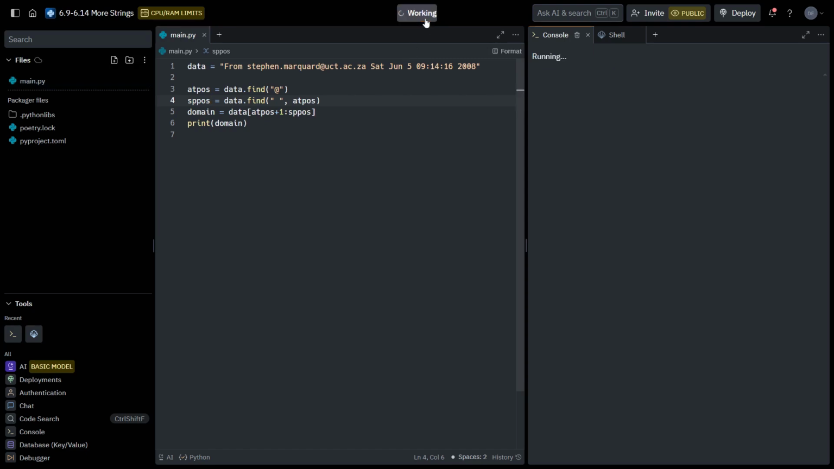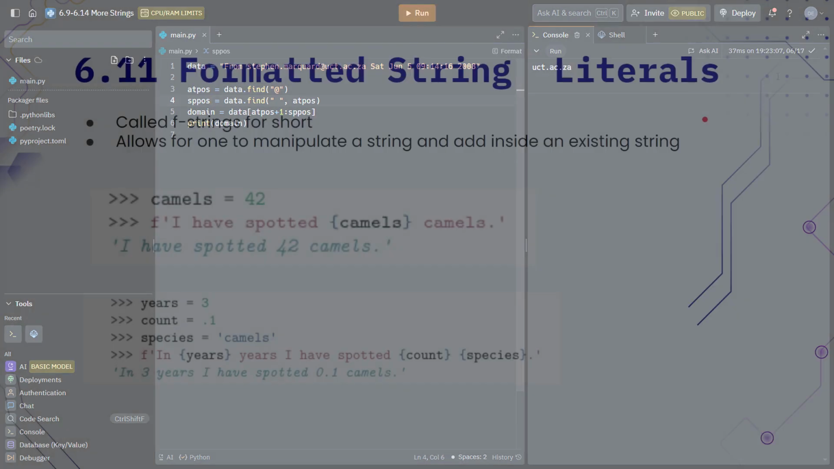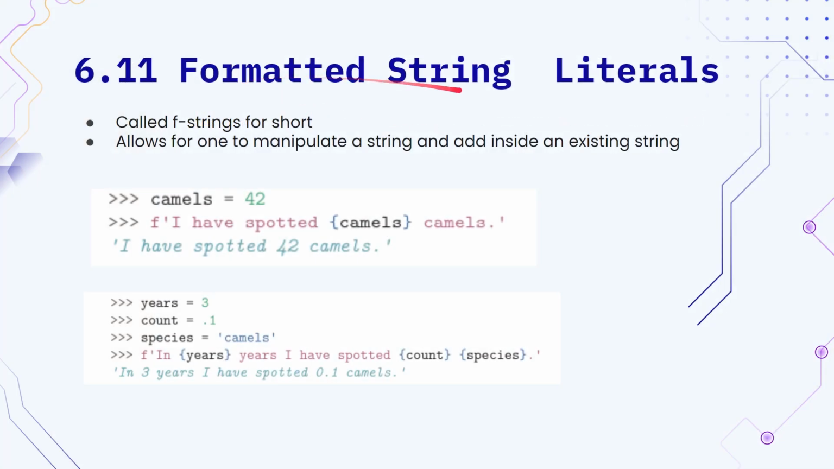Now let's look at formatted string literals, called f-strings for short. And what f-strings do is that it allows someone to easily manipulate a string and add inside an existing string. And you can think of this as an easier way to concatenate, which I'll show you in these examples here. So first, let's pretend this f doesn't exist for now. Let's ignore it. So currently we have this string.